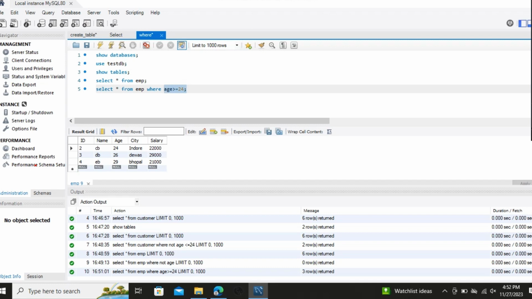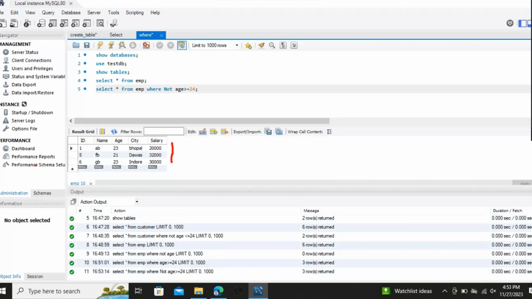As you can see here, if we write WHERE age is greater than or equal to 24, then we have these rows where the age of our employee is greater than or equal to 24. What if we write NOT after the WHERE clause? If I write NOT age is greater than or equal to 24, then see what the result is. To run this line, you just need to press Control Enter.